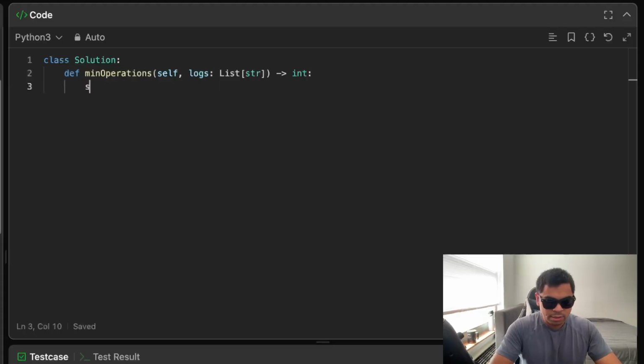So first things first, let's have a stack. Stack in Python is an implemented data structure as well, but since we are in a technical interview, we need to implement our own stack, or we don't always need to, but in this case it does make sense. In Python, definitely. Okay, so we have a stack, and then for log we will be going through the logs.